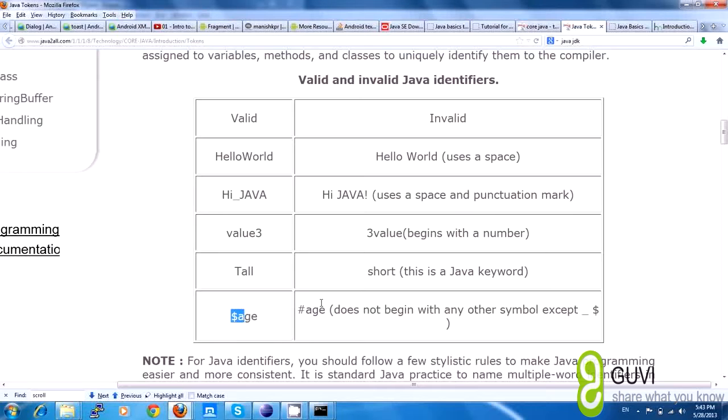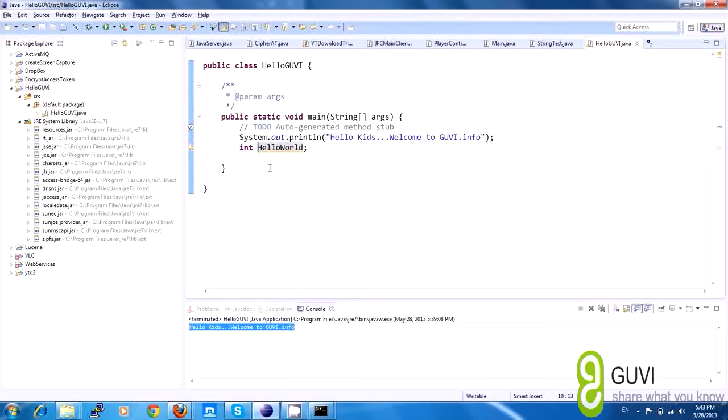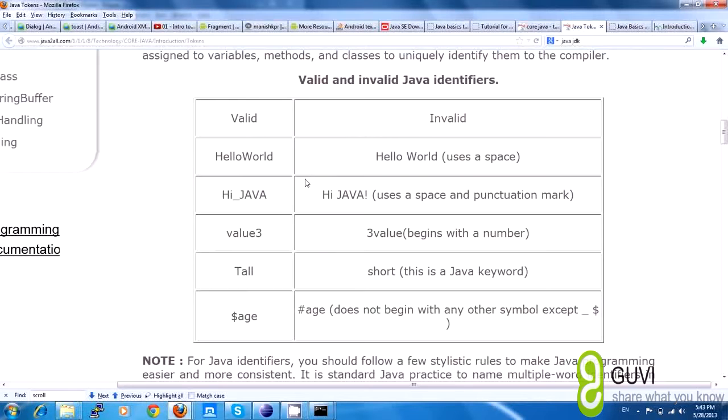Okay, but you should not use a number in front of your identifier, like 3helloworld. That is not allowed. So then it will show a syntax error like before. Okay, but you can actually have a number anywhere after the first letter of your identifier. So this is the general rule for Java tokens.